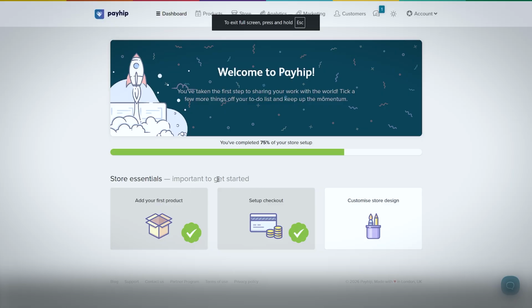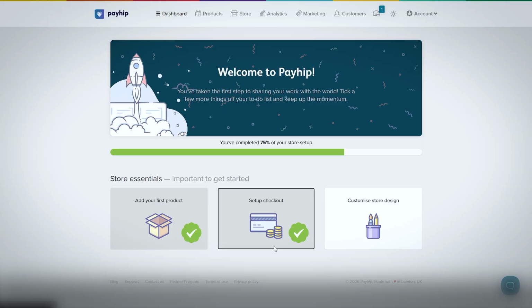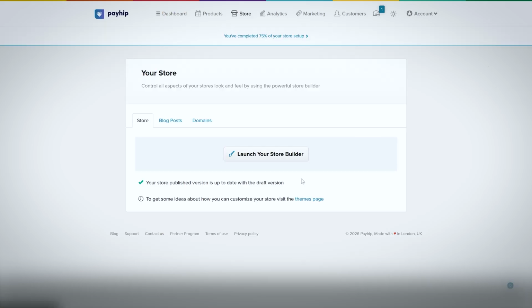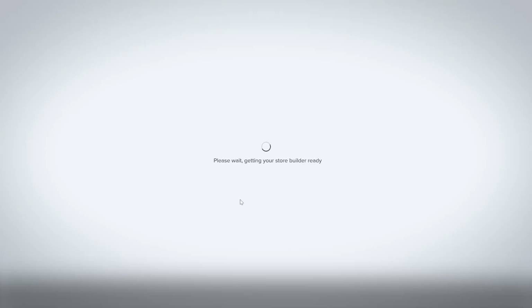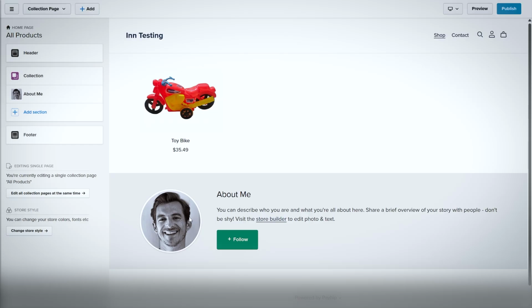Let's go. Okay guys, first of all, I recommend you check our previous tutorial on how to sell digital products using Payhip because there I show you how you can add your first product and how you can set up your payment method. This is going to be absolutely essential, setting up your payment methods to go for the store, okay? So we're just going to click on store here. And now we're just going to click on launch your store builder. And it's important that you have your payment method ready because otherwise it's not going to work.